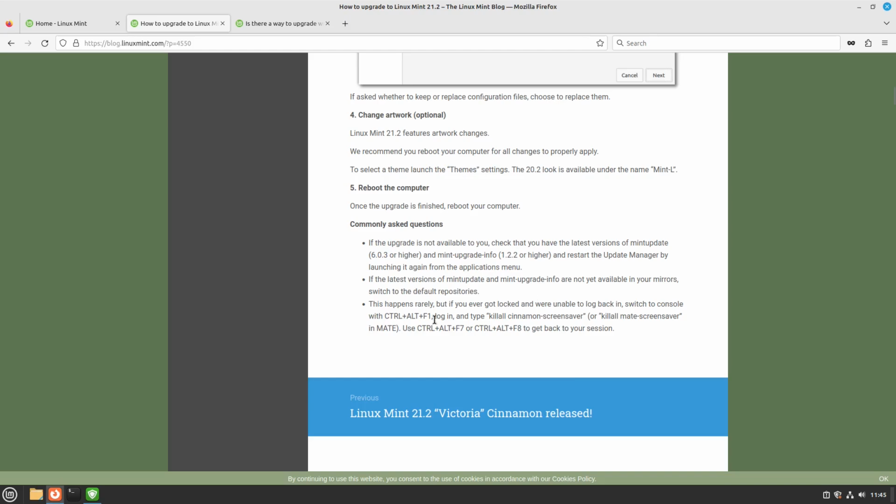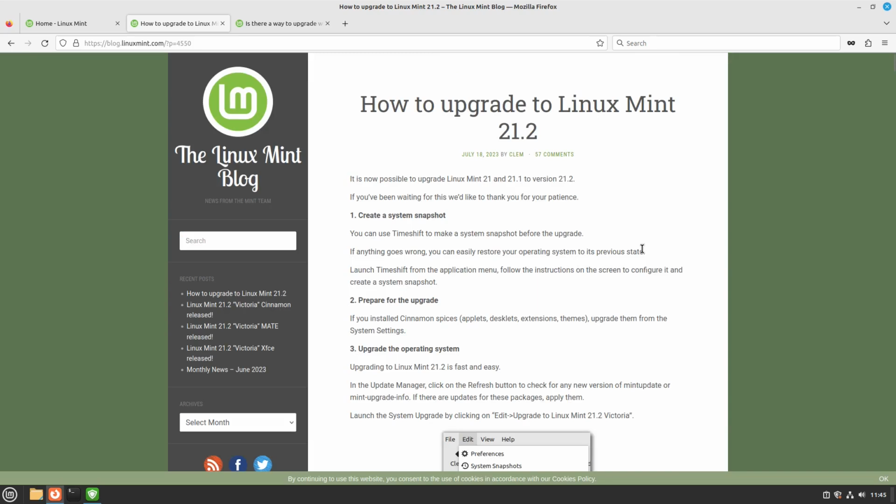And then occasionally, if it goes for a long time, you haven't wiggled your mouse, the screensaver might have kicked on and it'll lock you out. Rare case, but it could actually happen. So just be aware of that. You might need to hit your Control-Alt-F1 to log in to a user as a terminal and kill all Cinnamon screensaver. That's going to stop the screensaver from working. Switch back with Control-Alt-F7 or Control-Alt-F8 to get back to your session, and you should be set to go. So that is there.